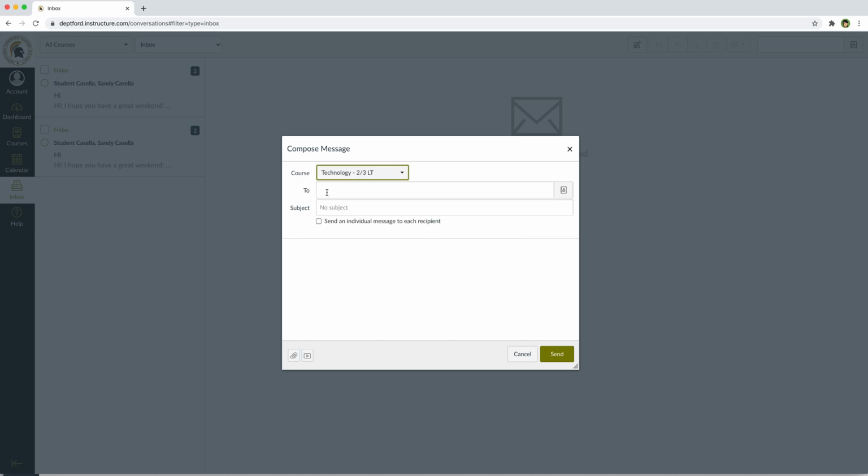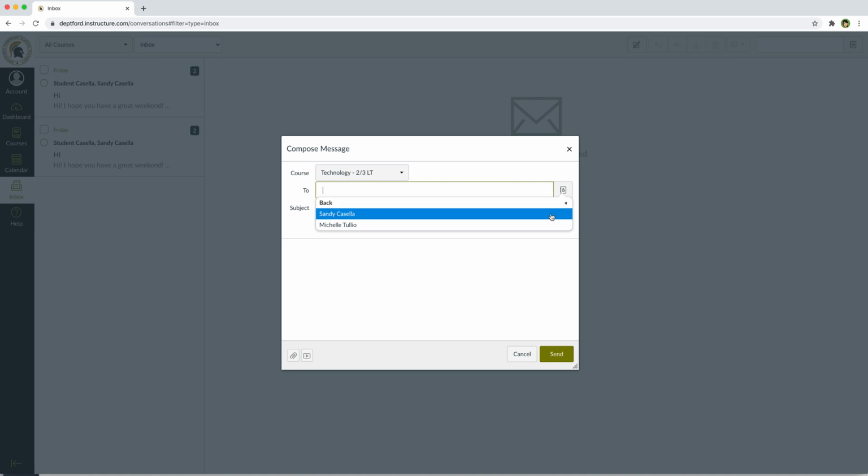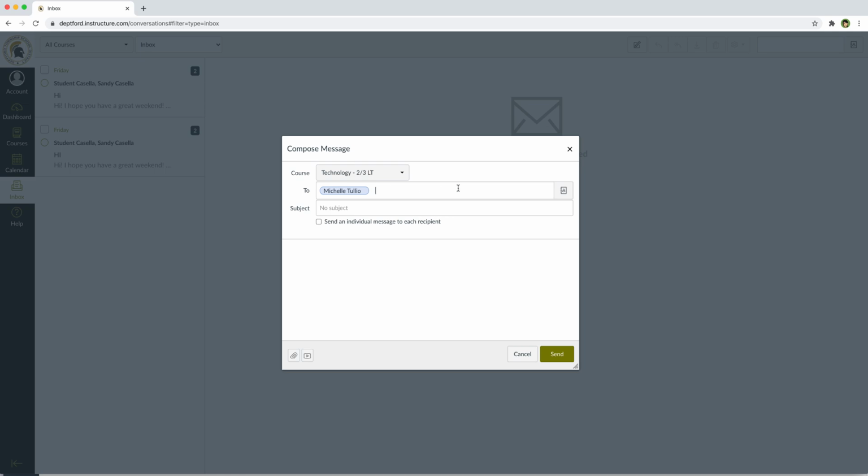Here in the to section, you would go to this little book with the person. That's the symbol for address book. Click on that. Click on teachers, and all of the teachers in this course will show up. If you want to send a message to Ms. Tullio, you would click on Michelle Tullio. If you want to send a message to both teachers, you can click on that again. Click on teachers. And if you want to send a message to Mrs. Casella, you would click on Sandy Casella.